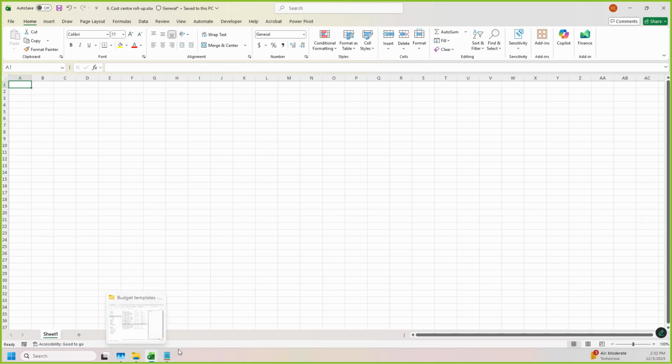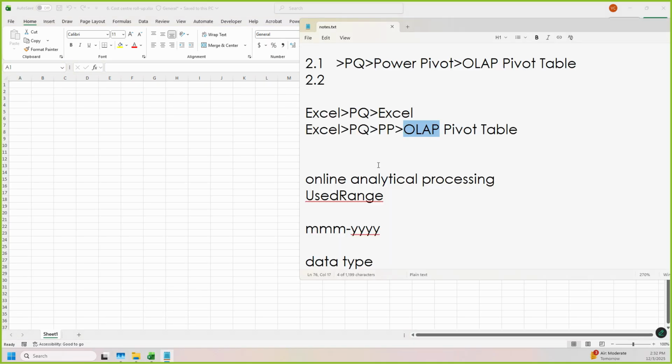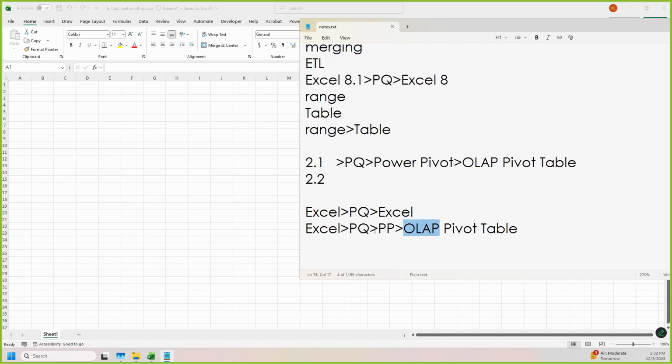we are going to use Power Query to extract all the cost center files, send it across to Power Pivot, and of course summarize in an OLAP pivot table. Slightly different, guys, from just now. Slightly different method.